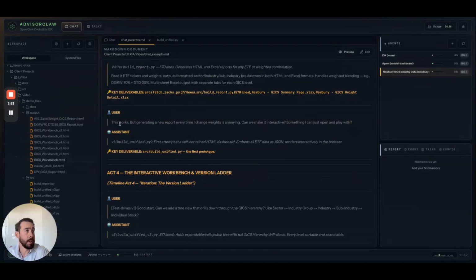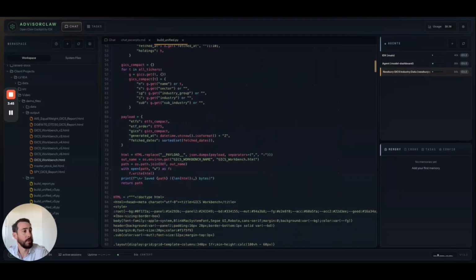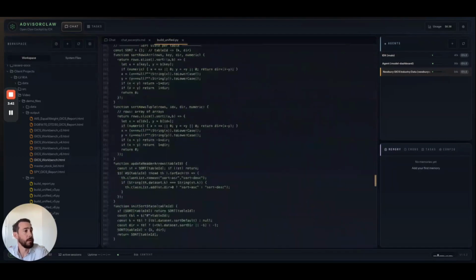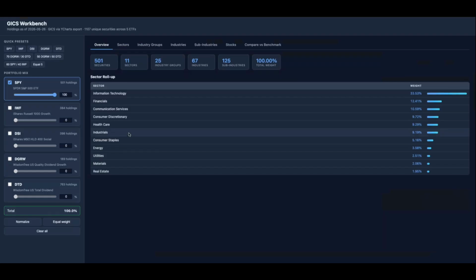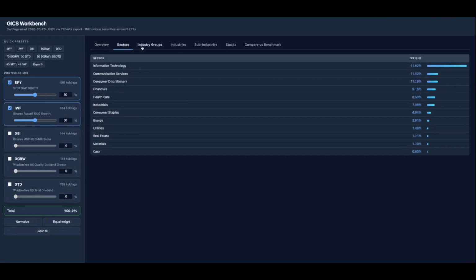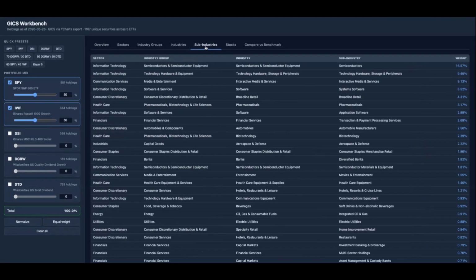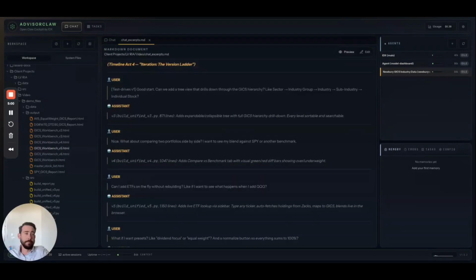Because at this point, it builds out a prototype workbench. So really quick, here's the code for the prototype interactive workbench. Look at that. 663 lines of code. And this was the prototype here. From here, I can switch what ETF I'm looking at. I can blend them. Normalize, equal weight, whatever. I had all the information I was looking for, but nothing was really sortable. So that's where we started getting into the iterations.